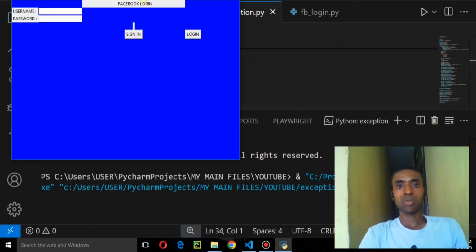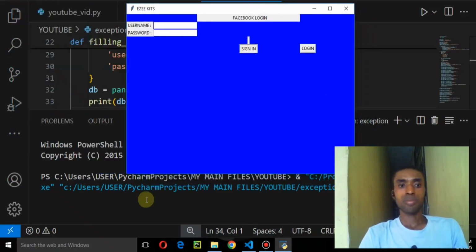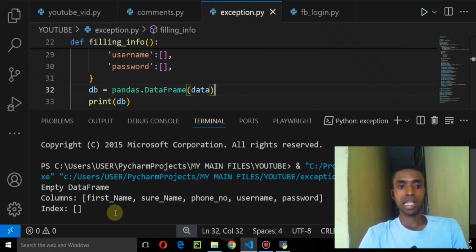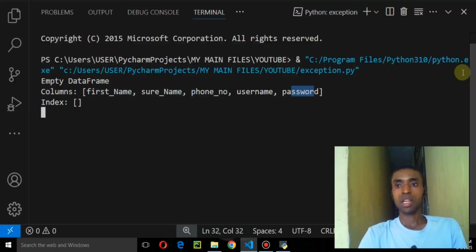Okay, since our output is here, if I click on sign in, but look at it, please, we'll get this kind of output: an empty DataFrame, because we need to provide the first name, surname, phone number, username, and the password. That's basically what we're going to do next.